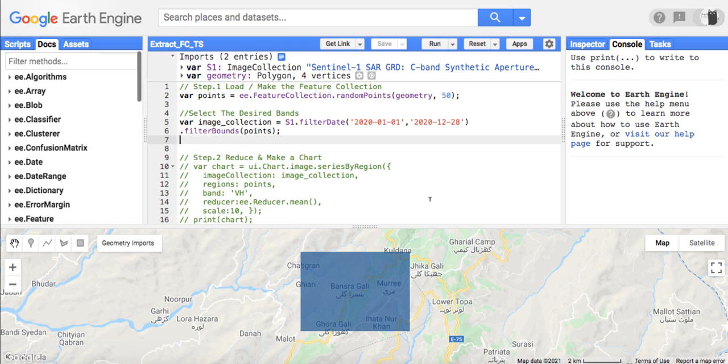In this video I will be showing you how to extract time series pixel values of an image collection using a feature collection in Google Earth Engine.